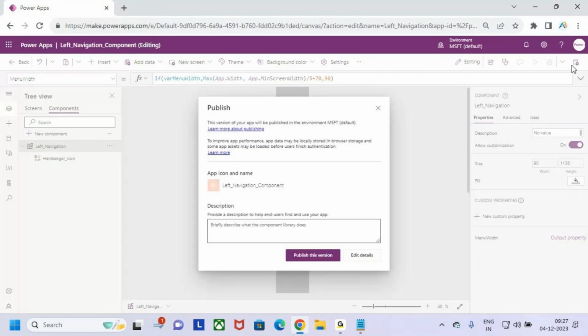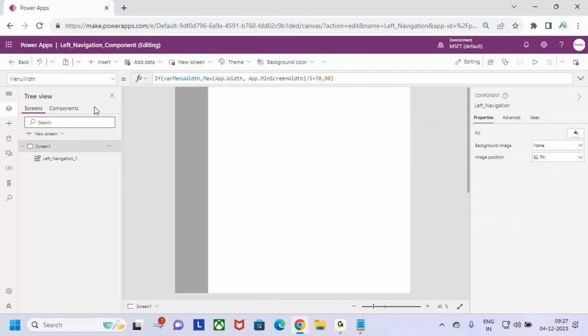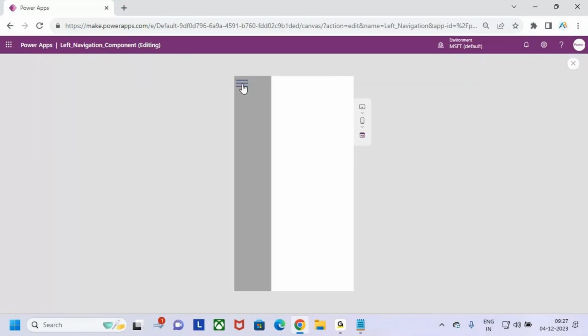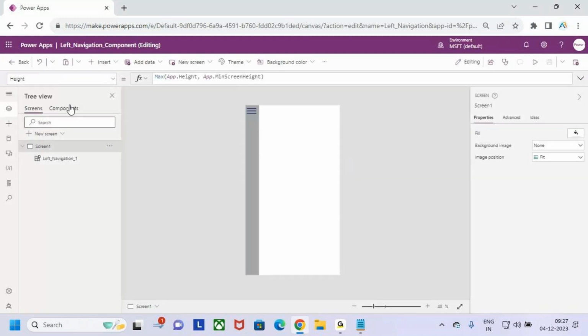Save the app, save the component, publish it. Now go to the screens, play it. Fine. Yes, now it is increasing. When I select this, I'm able to increase the width of the left navigation. When I select it again, I'm able to decrease the width of the left navigation. Fine, this is the second step here.